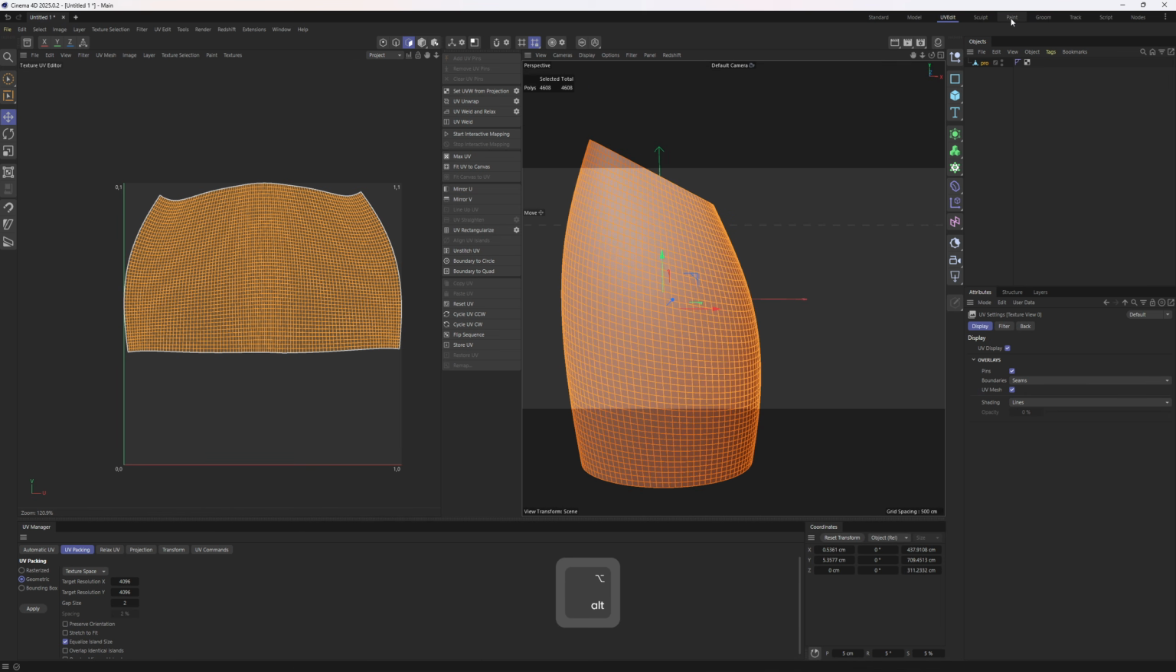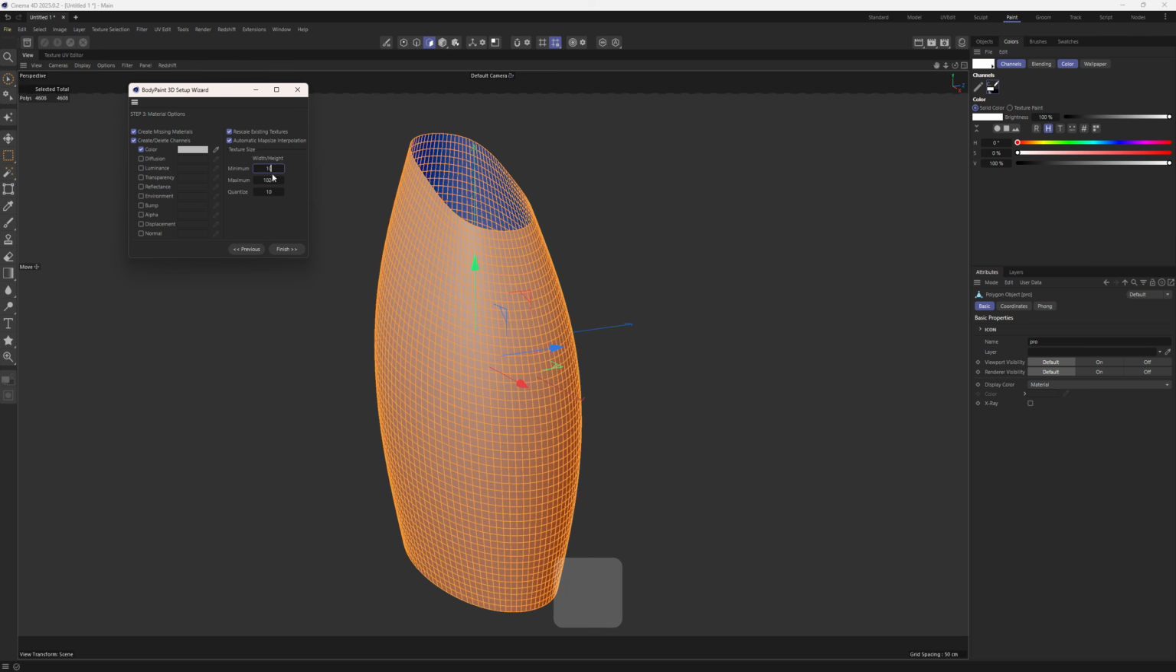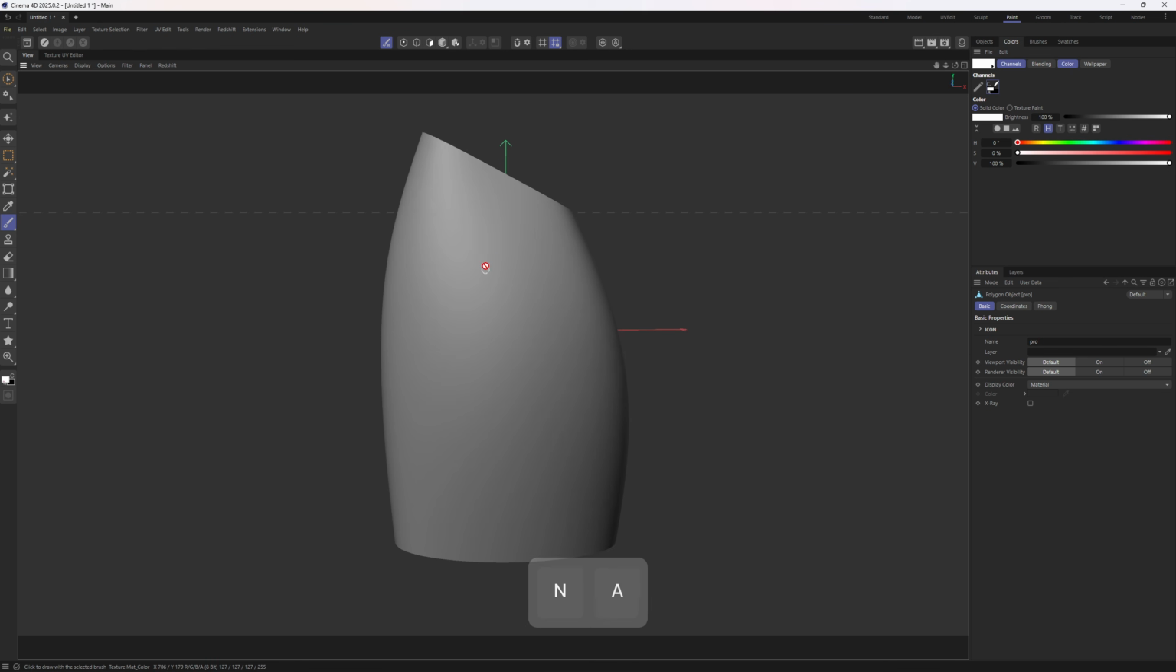Now let's head over to paint layout. Right off, I will open up the 3D setup wizard. For Bodypaint, I will enable the object, say next. Turn off recalculate UV because we just did that, say next. For the resolution, 1K will be more than enough. Finish and close. Now I will be able to draw on this mesh.